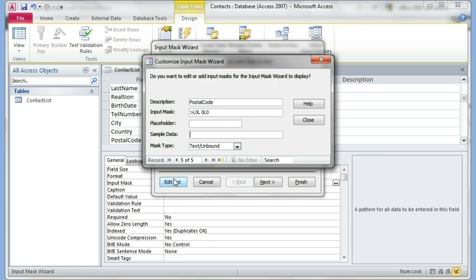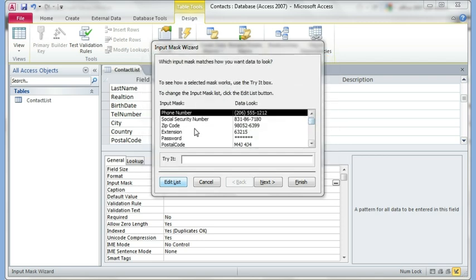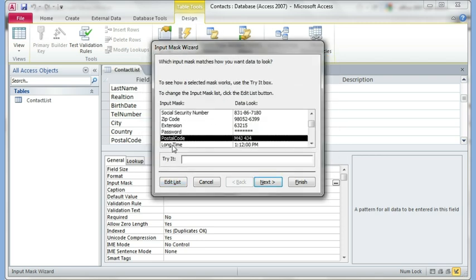Let me say a sample. So I'm just going to type something. You see it automatically did that, and I click close. Now there should be a postal code right there, and I can click finish.